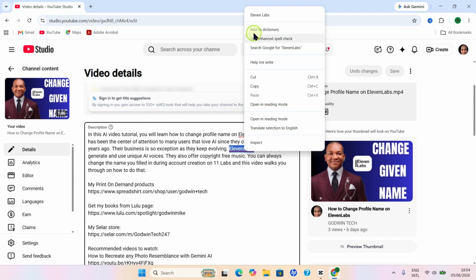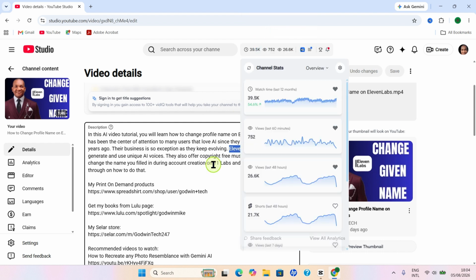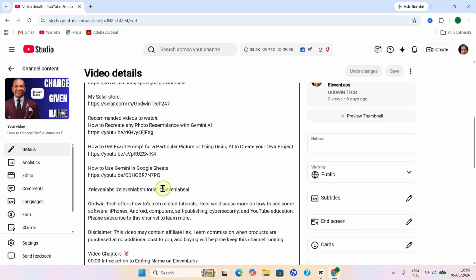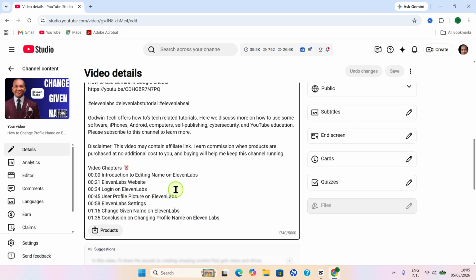From the list of options, you will see this Add to dictionary. Just select it. Once you do that, it will tell this platform that this word is legit, is okay. So stop underlining it in red. As you can see, anywhere that 11 labs is mentioned here is no longer underlined with red.